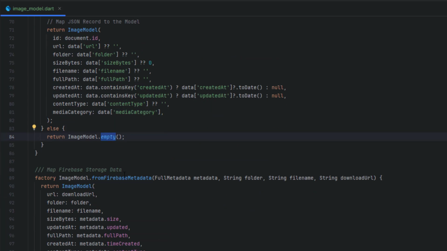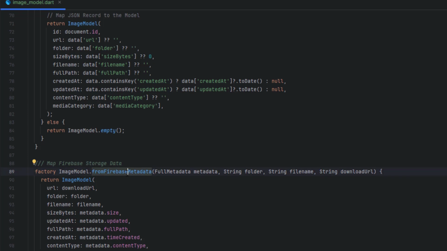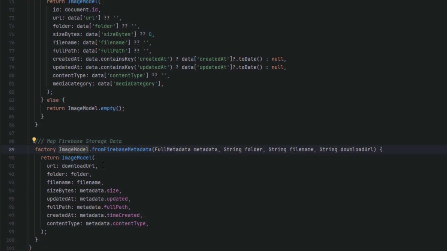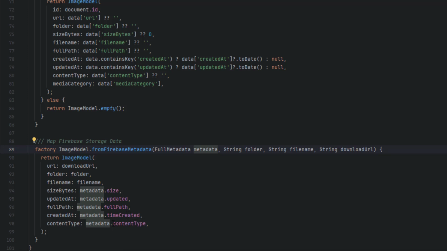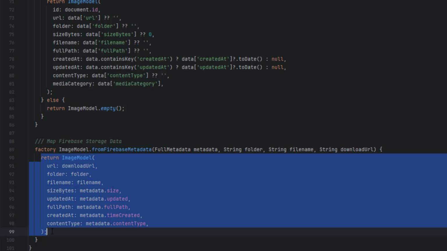And then one more thing, which is when we are going to store the image inside Firebase storage, then we have to use this function to again return the image model, which will be filled with metadata. You can see this is the metadata or size of the image, metadata when it is updated, full path, time created, content type. So these are things we will get from the Firestore. Then we have a folder name, file name, and download URL. This means that whenever the image will be uploaded to the Firebase storage, then we are going to get all the details of that image using this function.